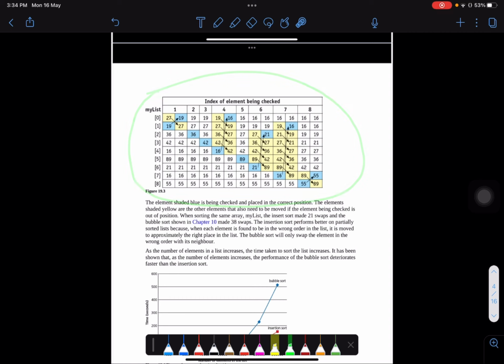For example, they say that if we had used bubble sort, it made 38 swaps, and if it used insertion sort, then it made 21 swaps. So this basically saves us time.